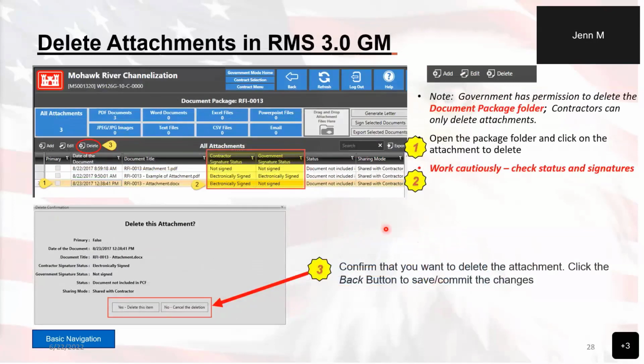Okay, the next thing to note about this area is you have a couple of columns which will tell you the status of signature for contractor and government for those documents. Now, the only documents that can be signed inside of RMS are those that are PDF or Word documents. Note, if you sign a Word document, the Word document count will change from 1 to 0, and the PDF document count will increment by 1. So keep that in mind when we sign Word documents. Those documents are converted to PDFs in order for that to happen.